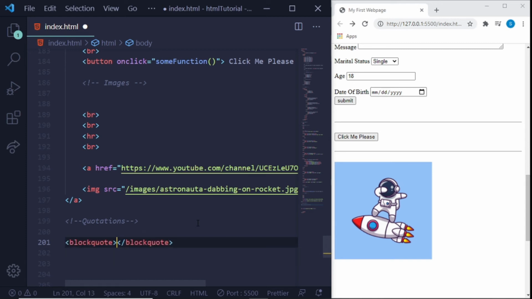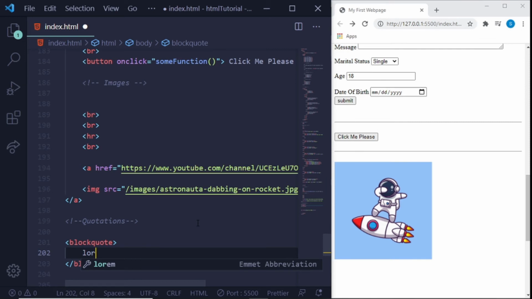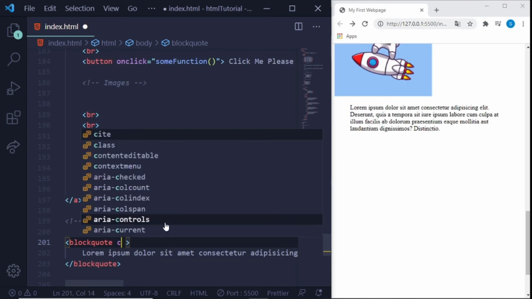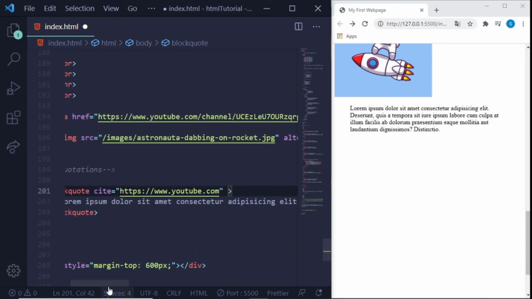So click enter, and there we can say lorem, press enter. And this block quote takes an attribute called cite. And this cite right here, it actually is asking, where does this quote come from? So you can see in this case it comes from YouTube, and then we have our Lorem Ipsum, which has been styled. We have some padding, some margin. That's why it's actually placed right here in the block form.